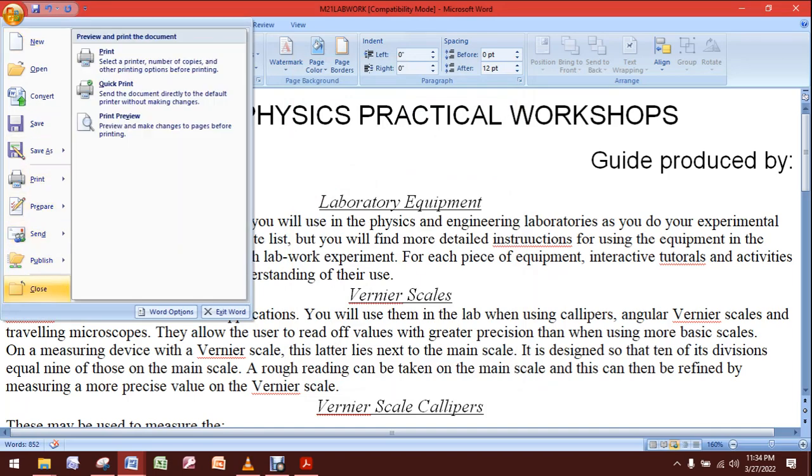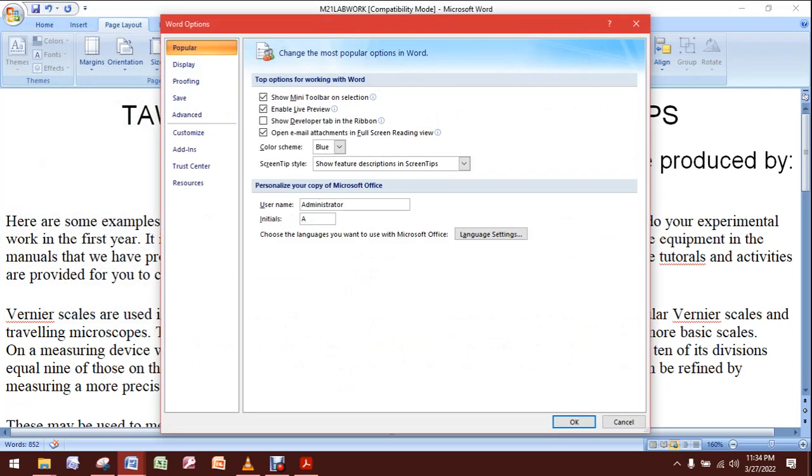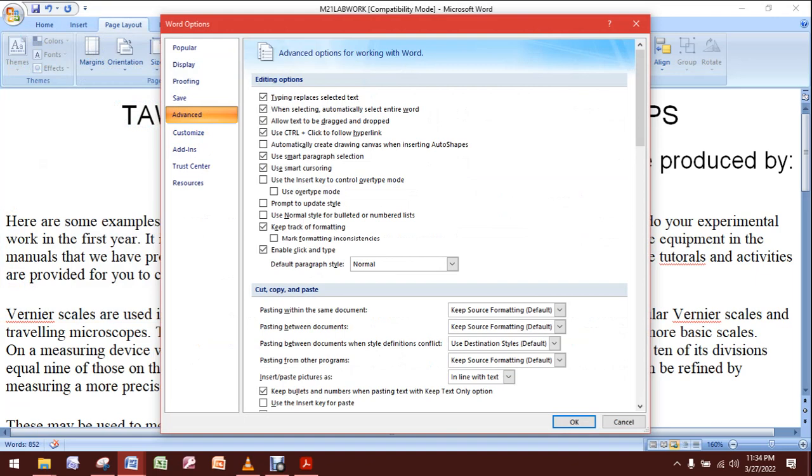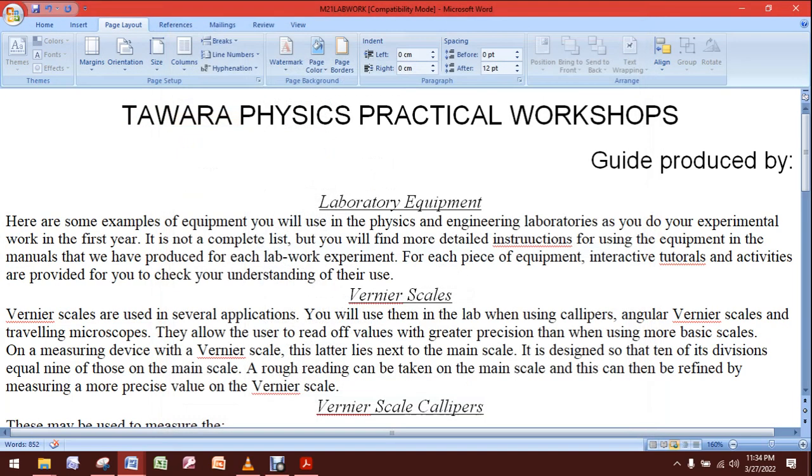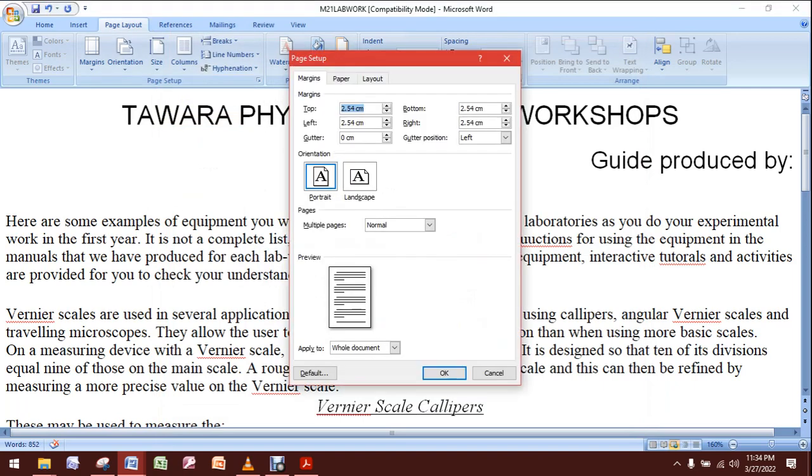So go to Word options, advanced, scroll all the way down to display, and you have the inches here. We change from inches into centimeters, then you press OK. Now bring down this, and we can see that it's already on centimeters. Top margin to 3 centimeters and all other margins to 2.